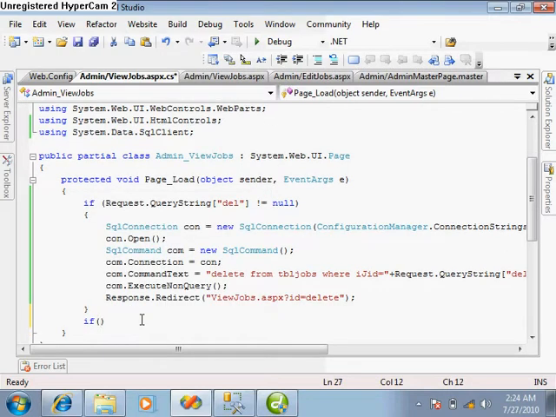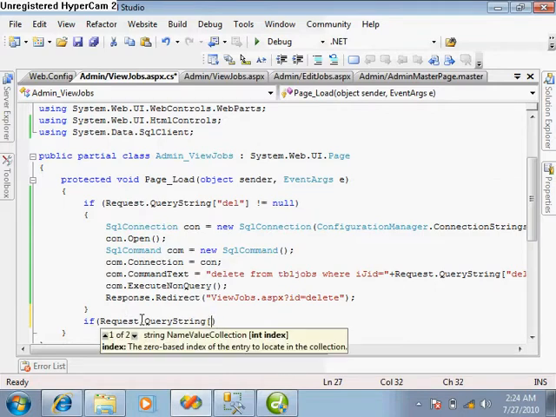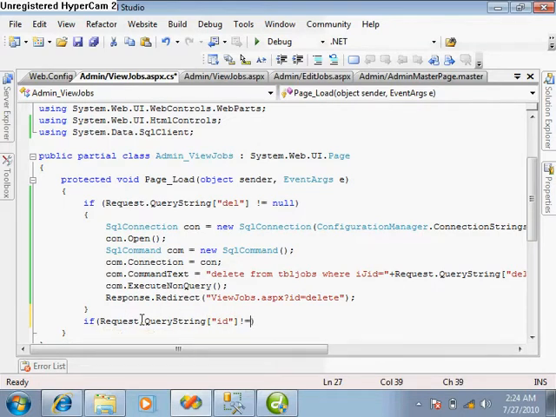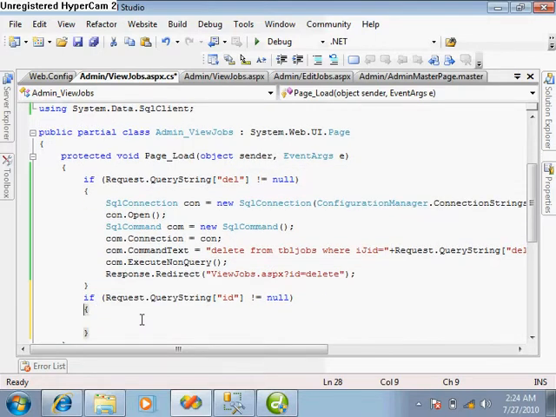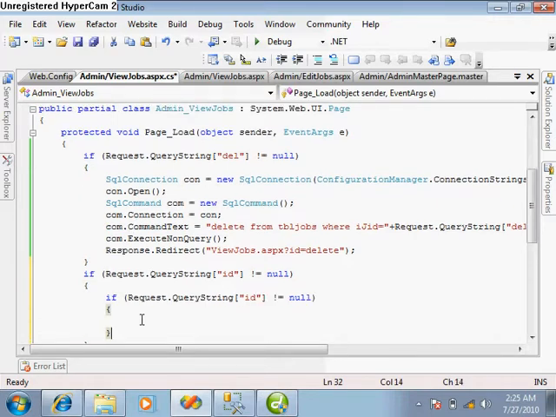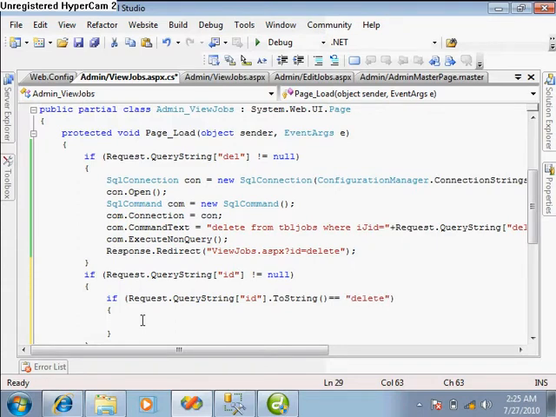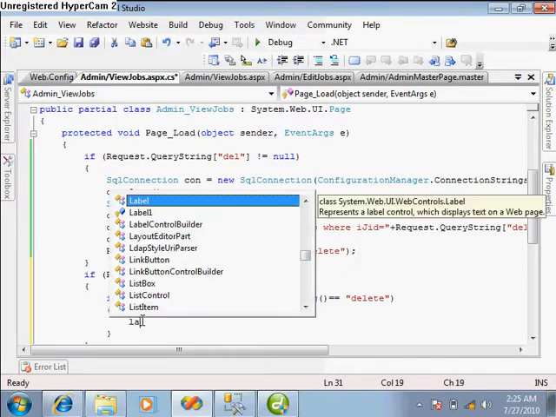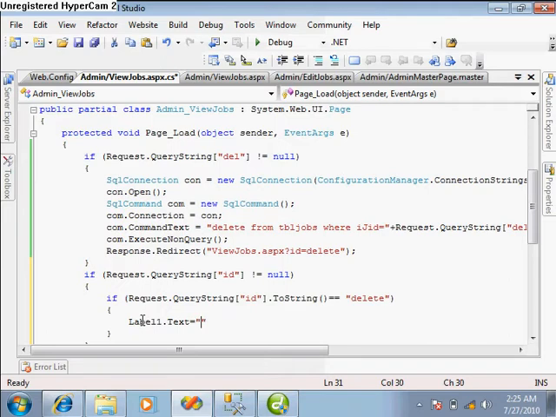So after that, if request dot query string id is not equal to null, and after that if again dot toString is equal to delete, then label one dot text equal to job deleted successfully, and finally semicolon.